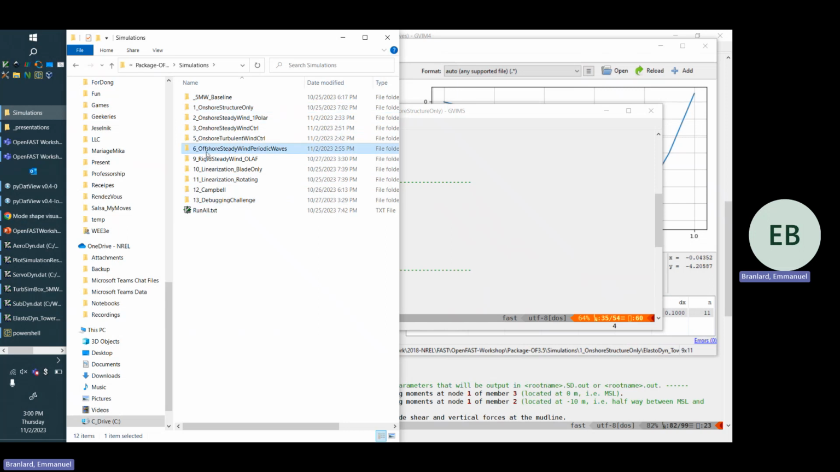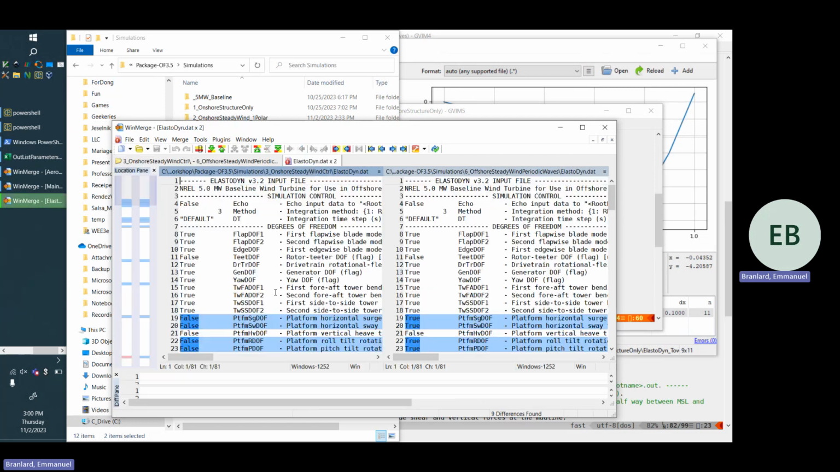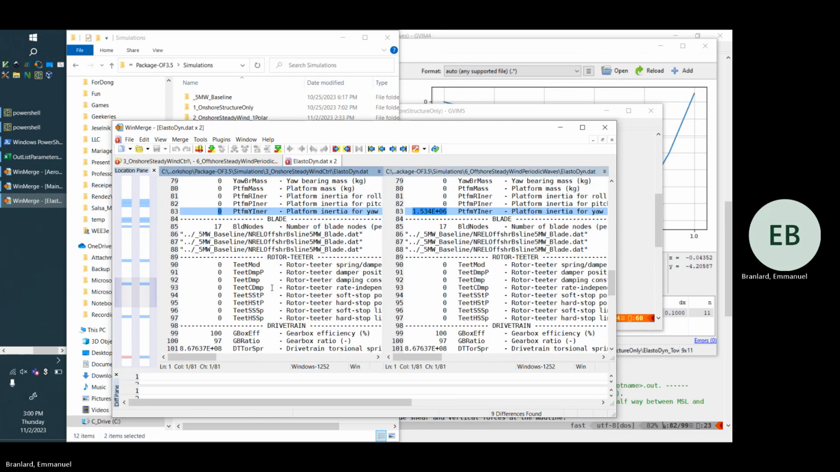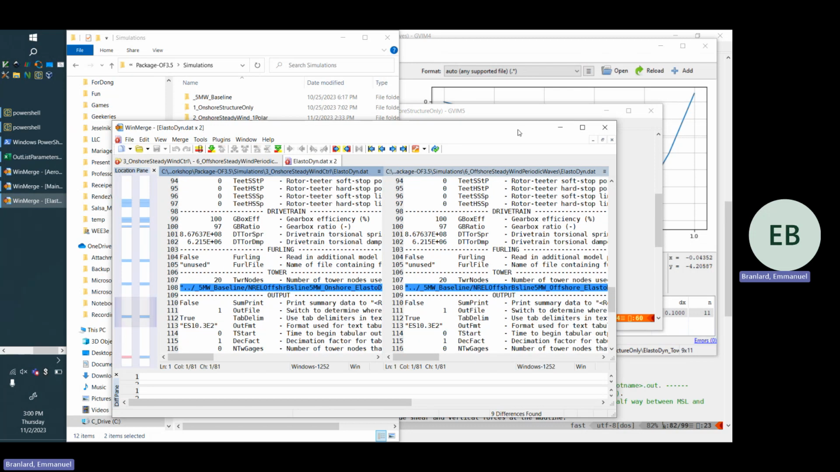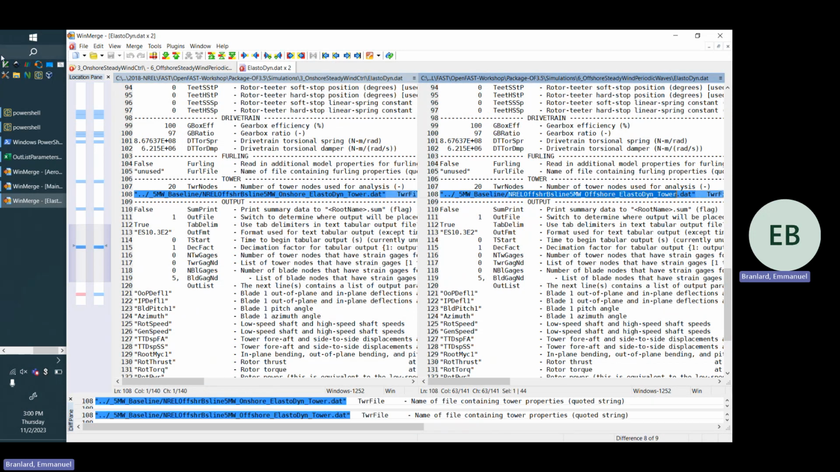So that's what I should have done here. If I compare those two, in theory, the tower file should be different because one was onshore, one was offshore. But my Elastodyne file, I use the same, which is okay. Look at that. Well, I did something right. I'm using different tower files. So now let's compare those two tower files and see how different they are.